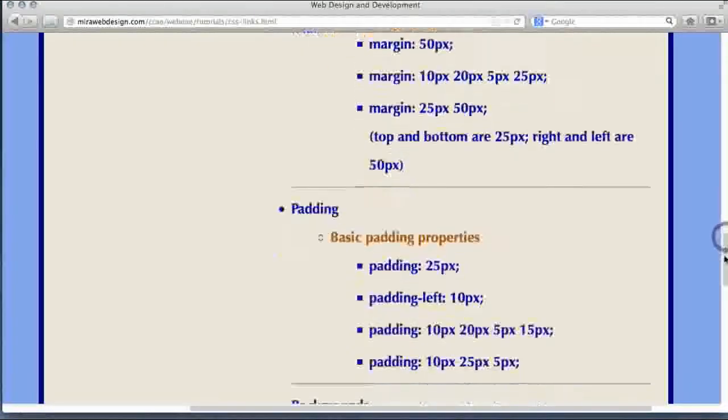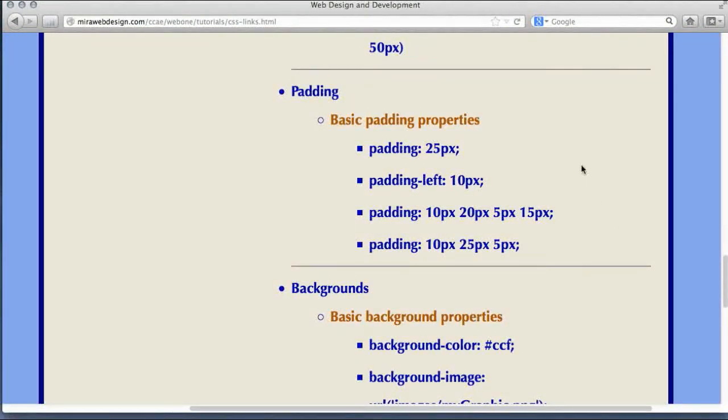Now, padding works largely the same way. You're going to see the same options. And again, you can do just one side. You can do this with margins, and you can do this with borders. So if I just want to do the left padding at 10 pixels, then I have that option. I can set it that way.